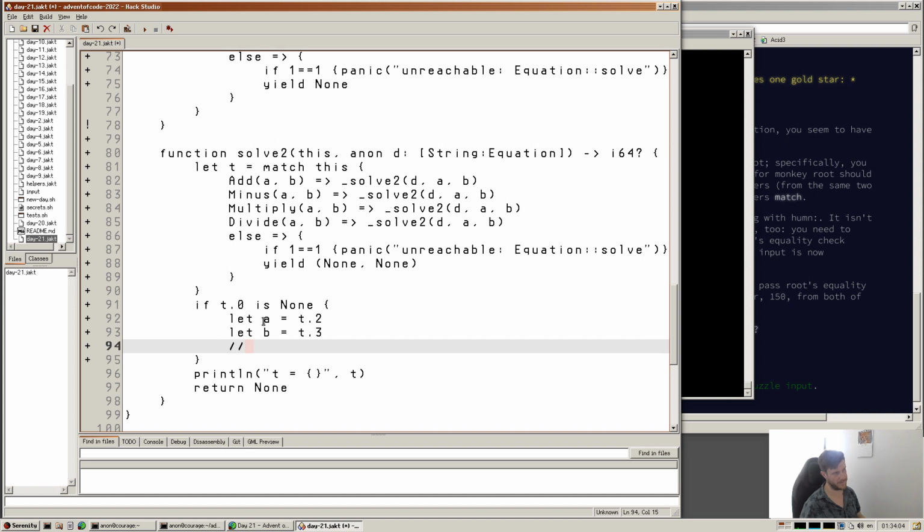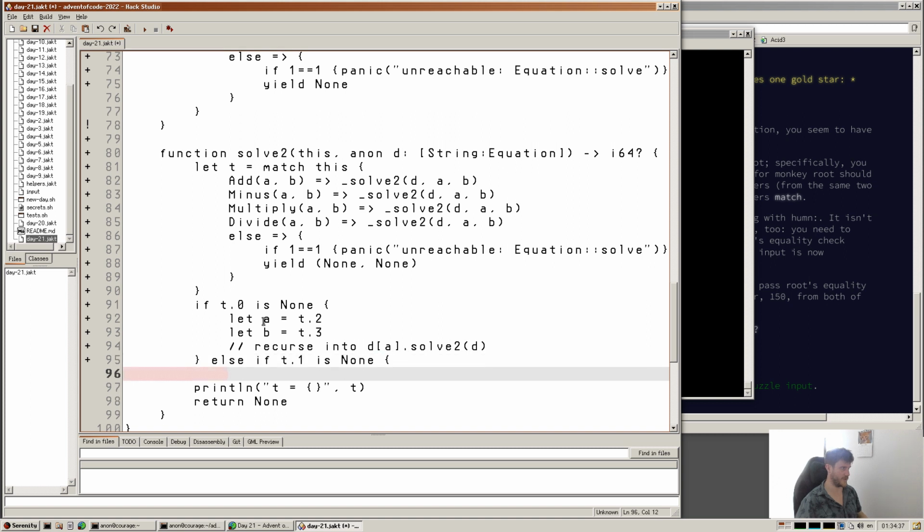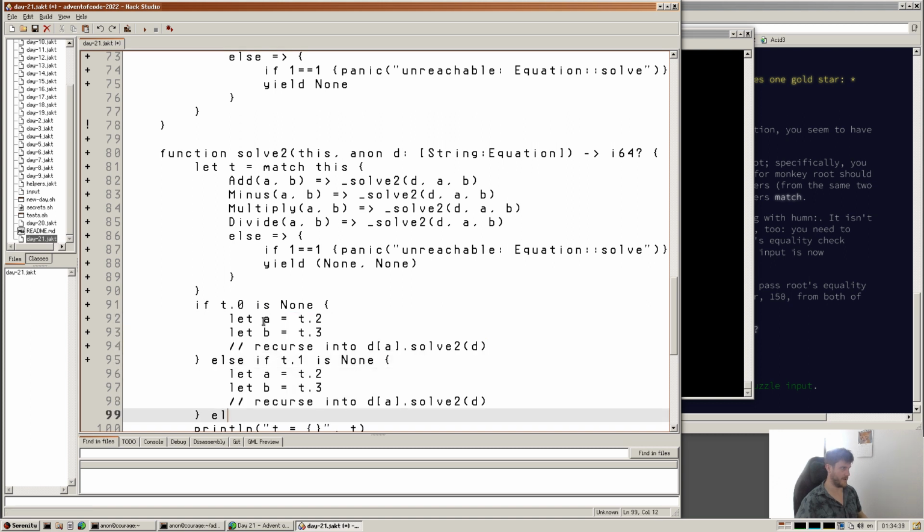And because t dot 1 is none, that means we need to recurse to d of A, solve 2 of just d. And in there we should get two separate things. Else if t dot 1 is none, we want to do the same but for d of b.